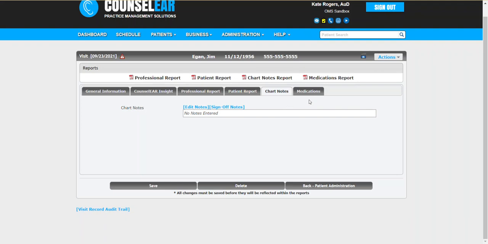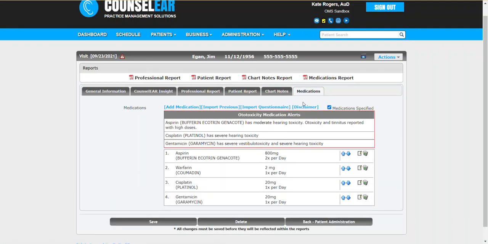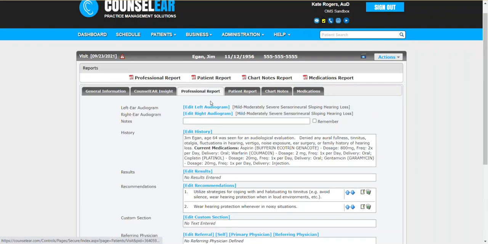But the point being is it's very simple to add medications on the fly, to pull in medications from previous encounters, from questionnaires the patient has completed, as well as display them within your reports, within your chart notes, as well as within the medications report.